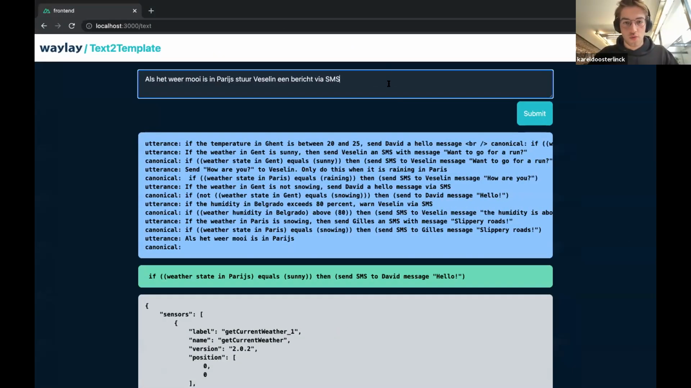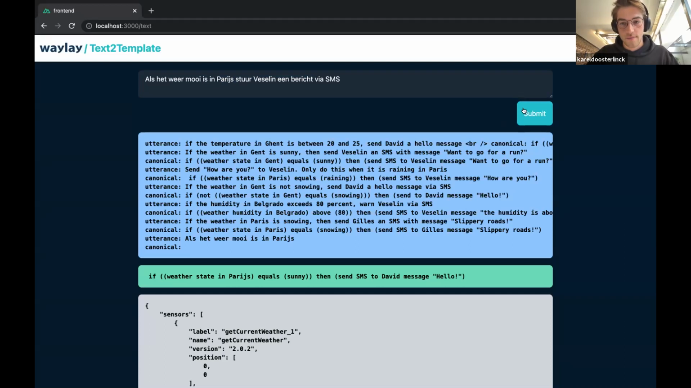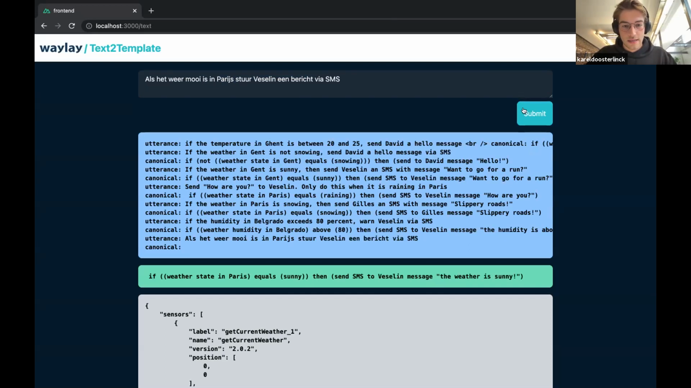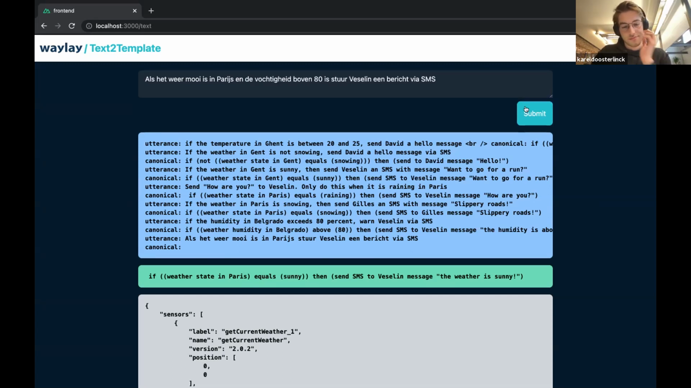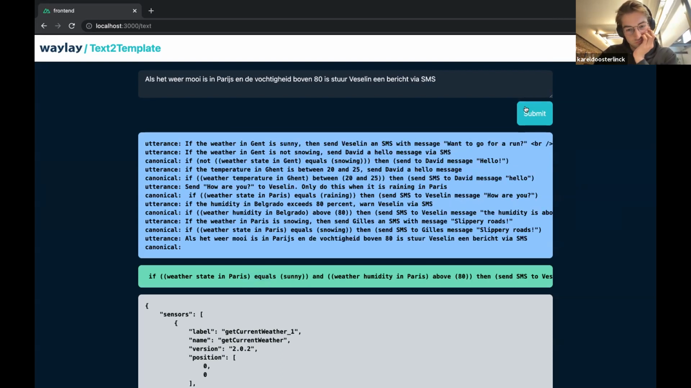I don't think this should work. Again, it has read a lot of data. So: als het weer mooi is in Parijs, stuur Zillen een bericht via SMS. Submit. Wow, it worked. If weather stated in Paris equals sunny, then send SMS to Velen, message: the weather is sunny. Mooi is in Parijs en de vochtigheid boven 80 is. Wow, yeah, it does it.